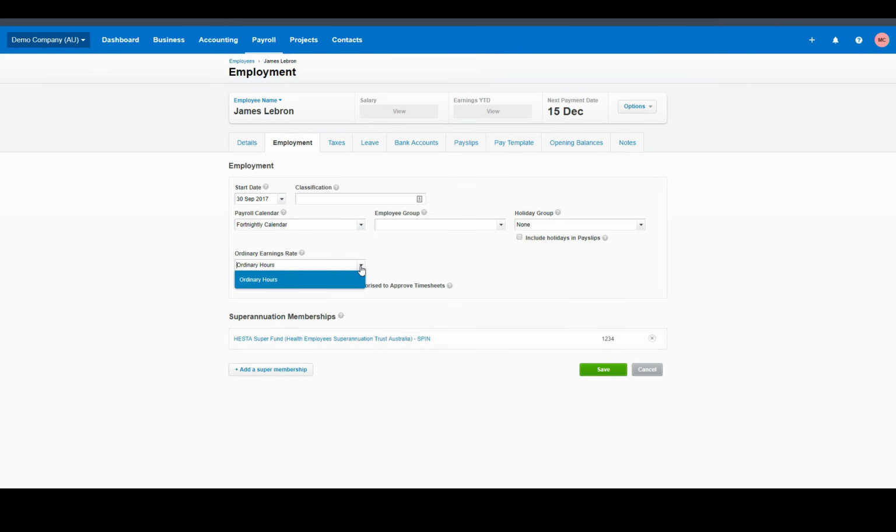Here you can see they picked the pay item of ordinary hours that I showed you before. And then there's certain authorizations here as well, which for most employees will be unticked. This is also the screen where you will choose what superannuation fund the employee belongs to.